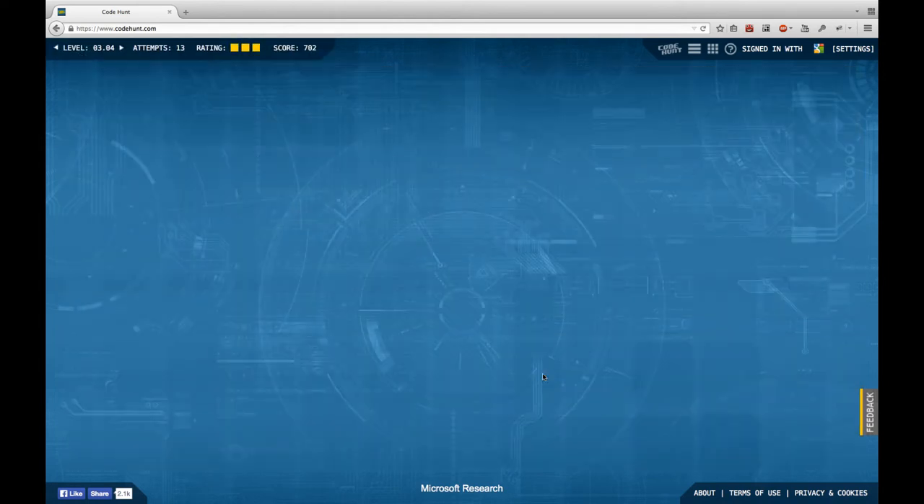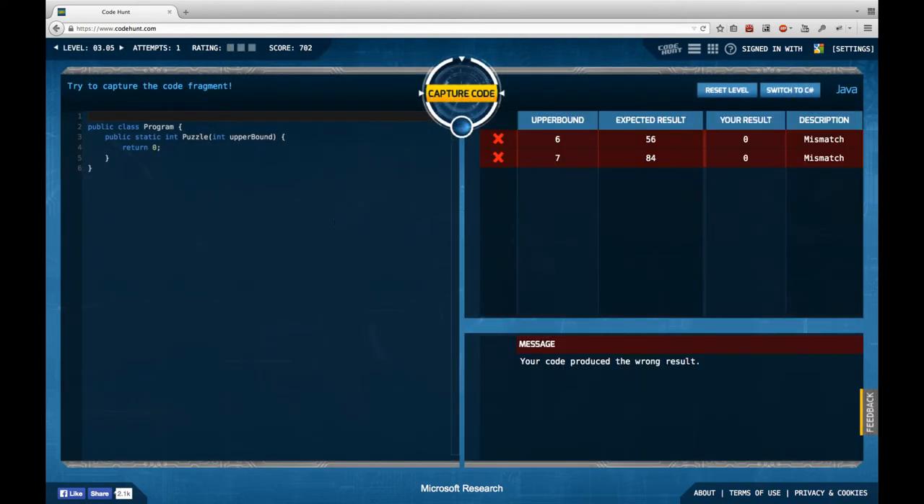Continue. Ah, okay. Now it's reacting. My editor is still working. And I'm going to take on level 3.5. Let's see. We get an upper bound into our puzzle, and we have to return an integer. An upper bound. And for 6, it's 56, and for 7, it's 84.